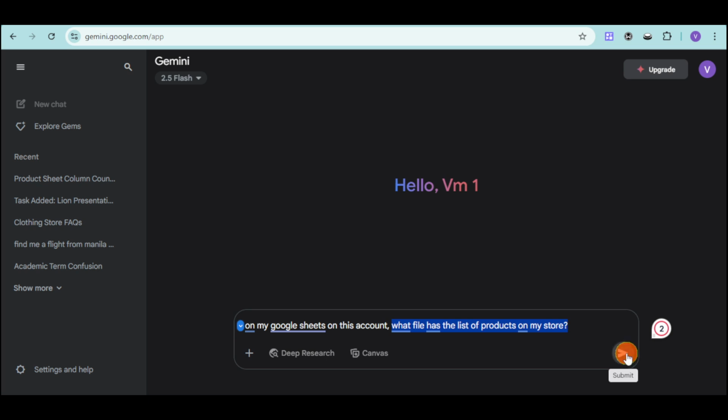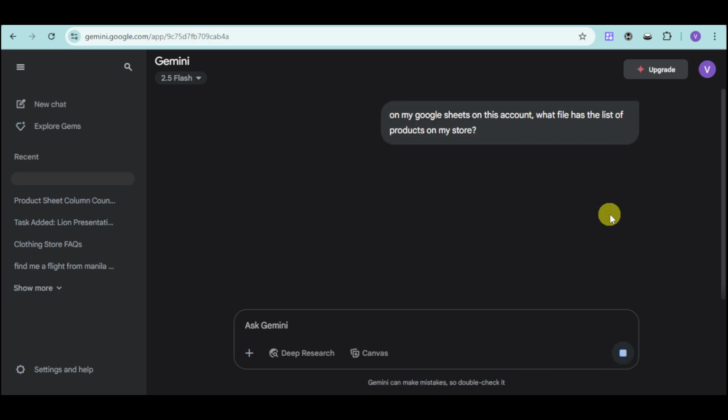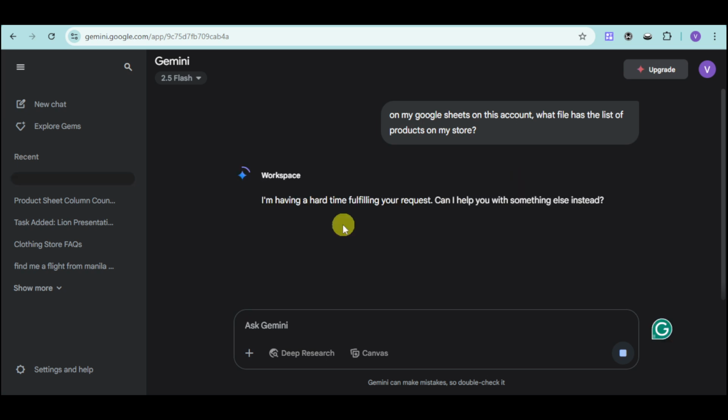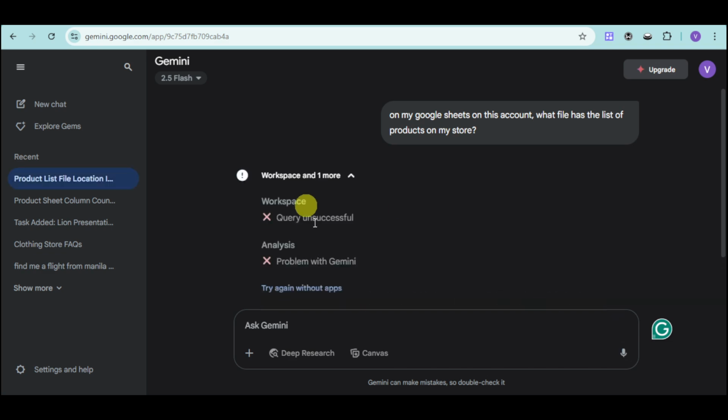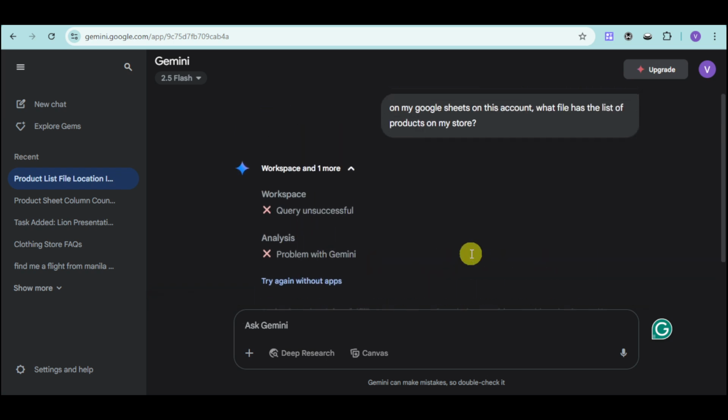Once you've done this, click submit and wait for it to scour your workspace, as you can see right there. It will connect to your workspace and give you the answer that you're looking for. As you can see, it's giving this and we're having this query unsuccessful. So you can also try again if you're having a hard time.